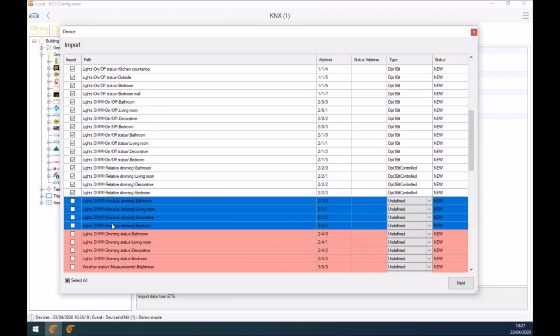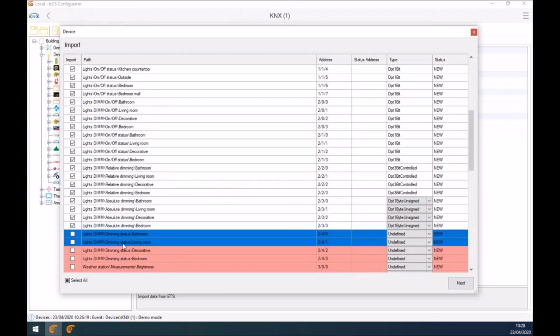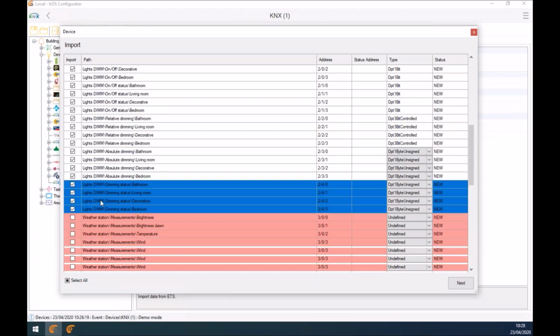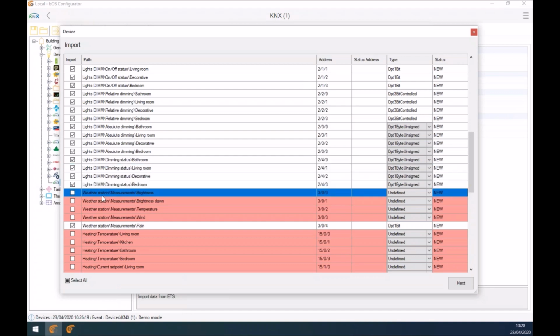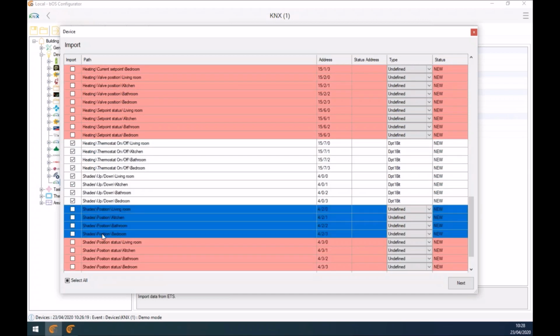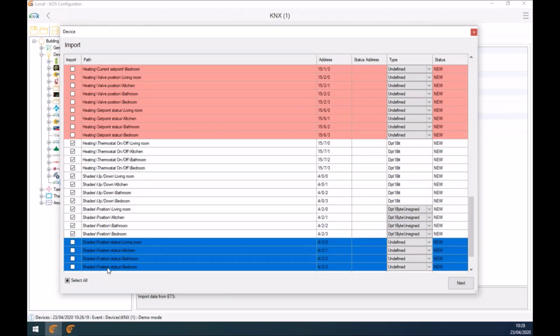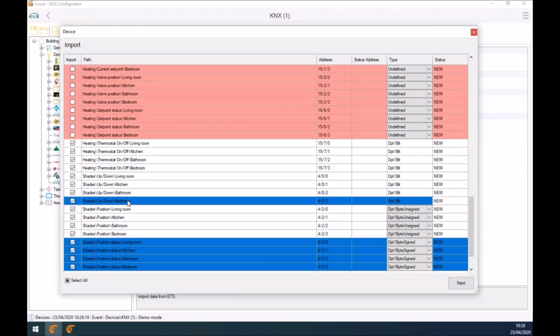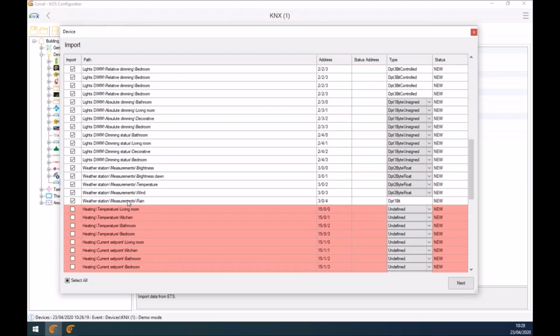I can go through this for our dimming also, and status addresses. You can see that I'm clicking, and I can also drag my mouse button to multiple select values, and the importation of ETS is even faster. So you would go through the whole project and add all the devices that need to be added manually, and once you're done, the devices can now be imported.